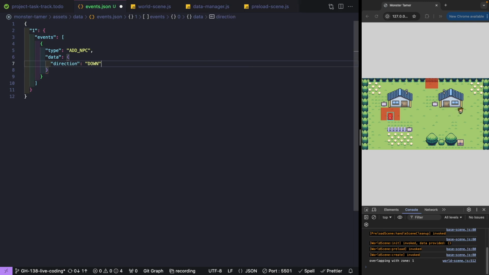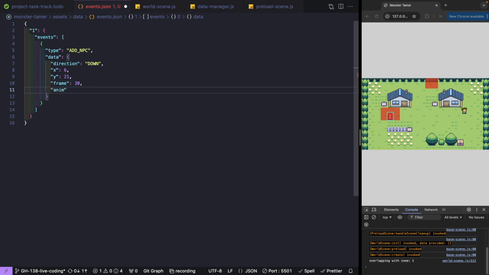So we'll add in one of our directions, we'll do down. To position our game object, we'll need to know our X and Y value, so let's add in X. Let's just say we'll do 6, Y, let's do 21. This is going to be our player's original starting position. Now for rendering our NPC, we'll need to know which frame to use from our NPC character list. So let's do frame, and we're going to set this equal to 30. And then we'll also want to add in our animation key prefix.